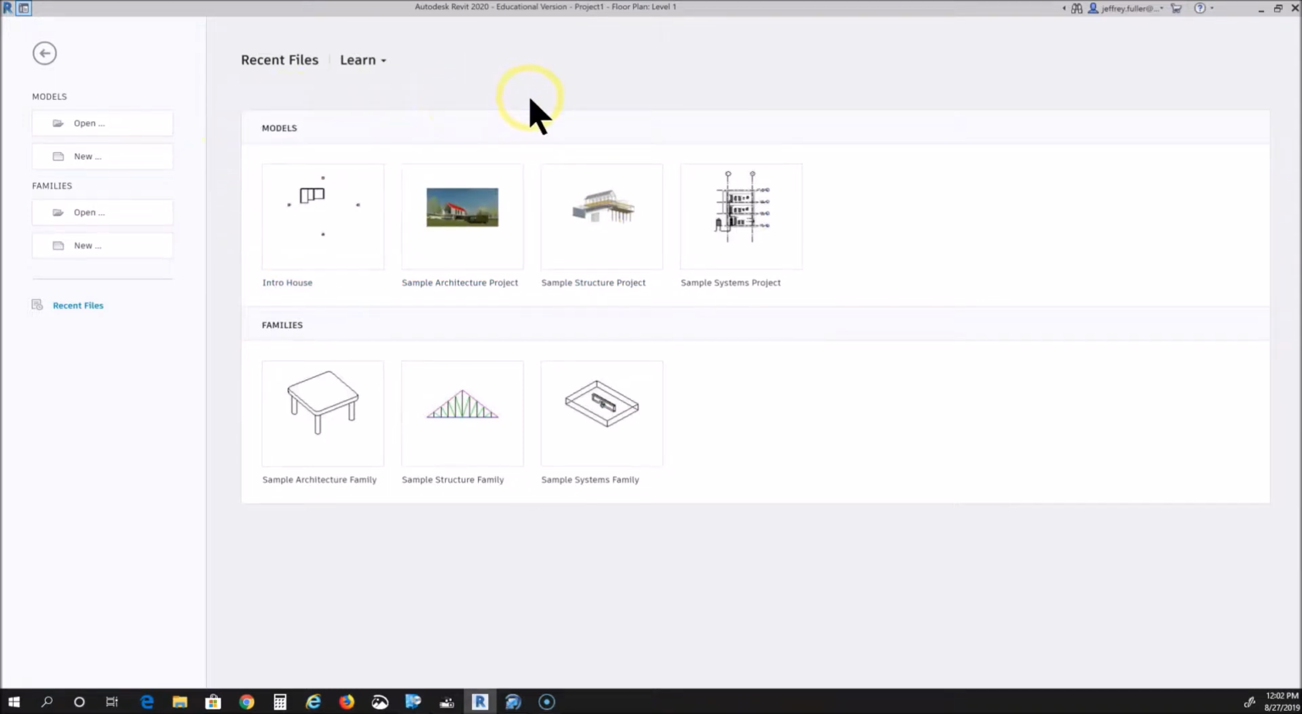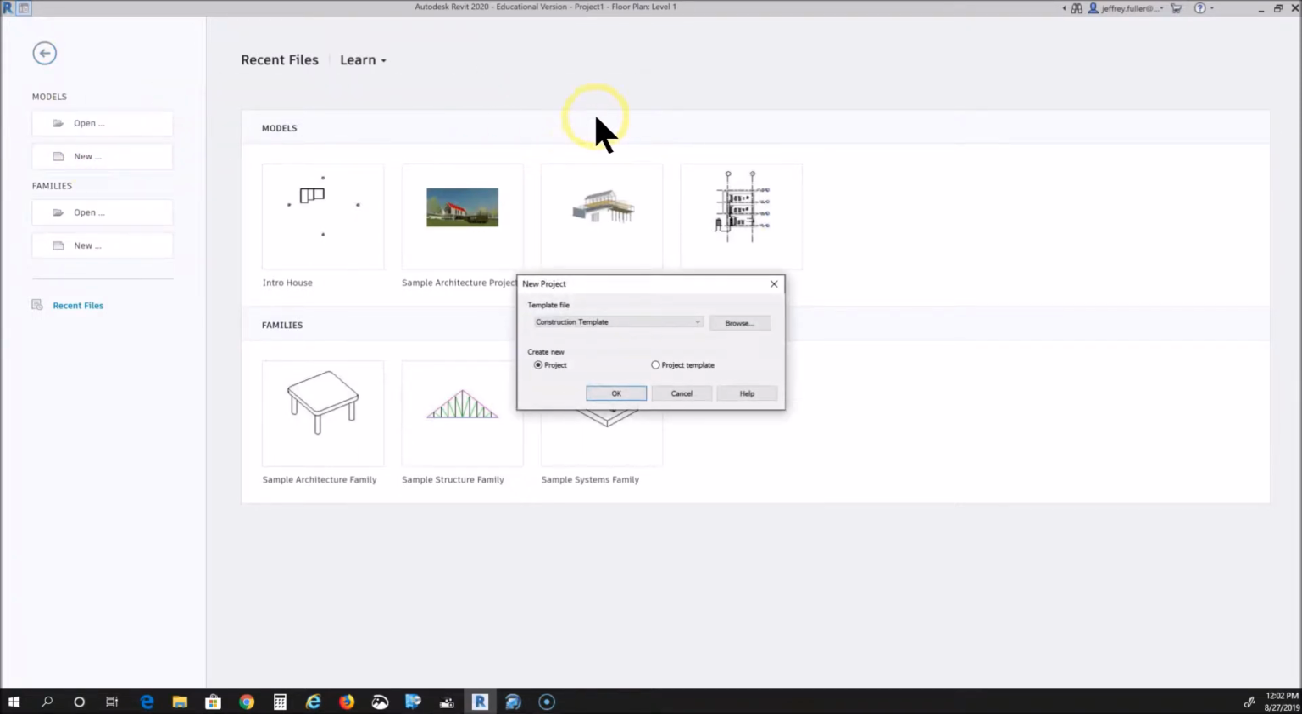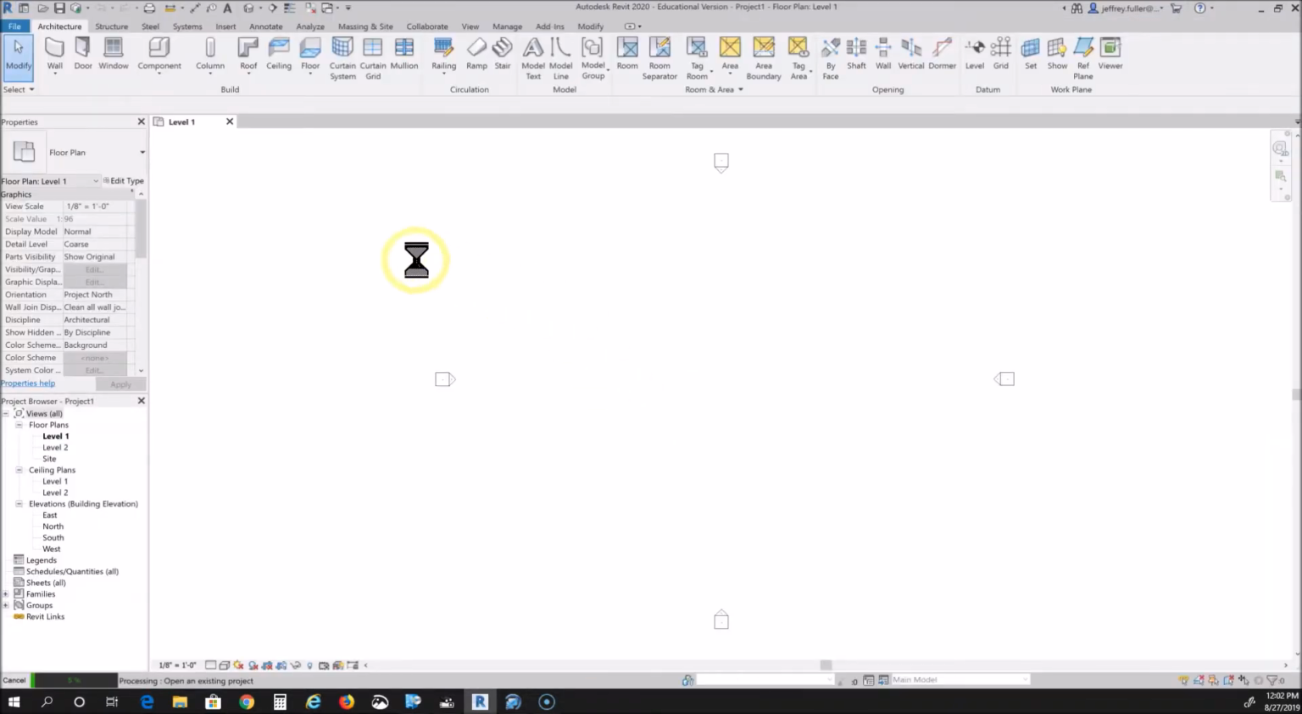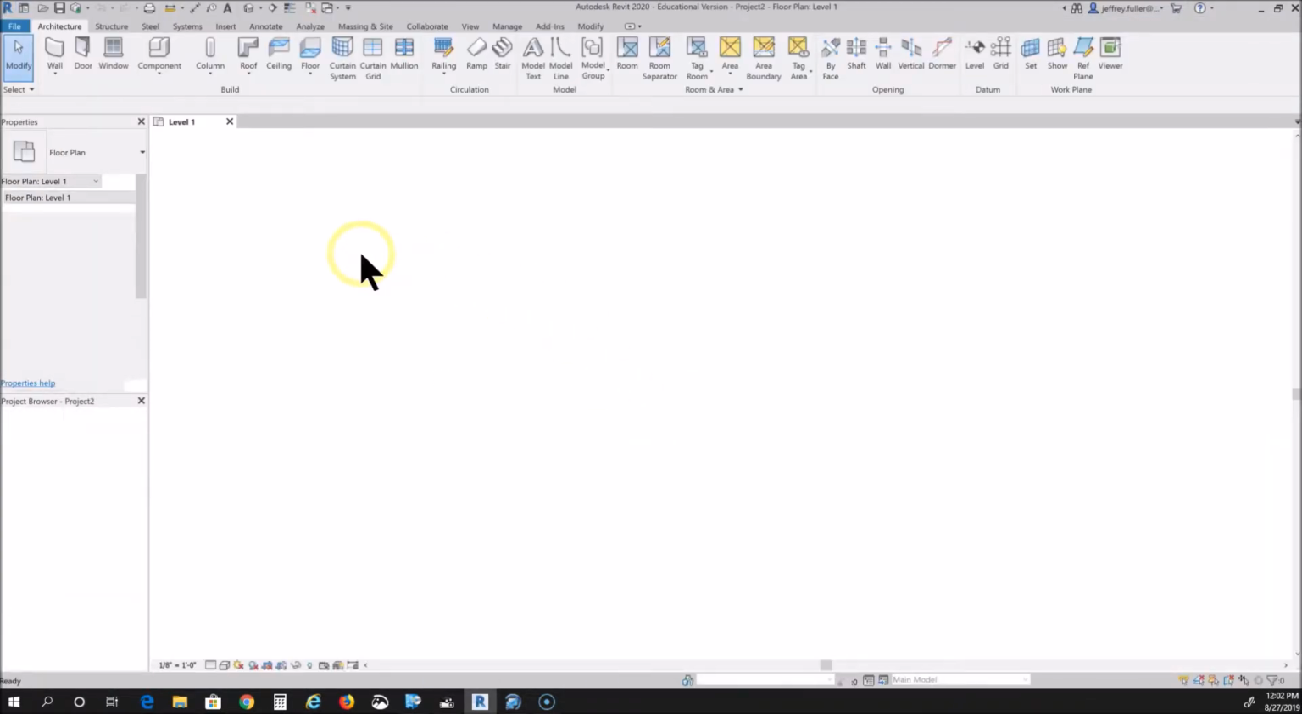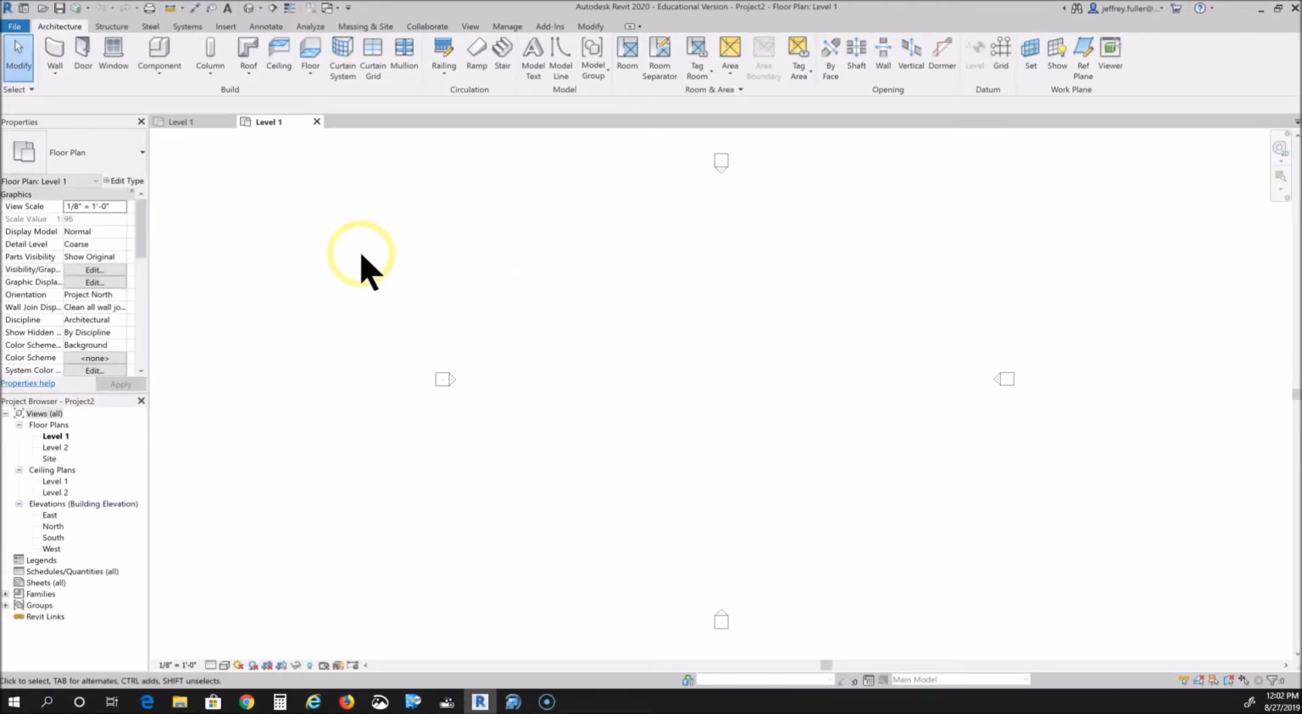But before I show you the interface, I want to show you how to start up a new project. You simply go under the models section and start new. If you're in my class, you need to start out with an architectural template, and just leave where it says create new project just like it is, as project. Click OK. All right, now we are inside of Revit, and it looks like it loaded up pretty quick there.